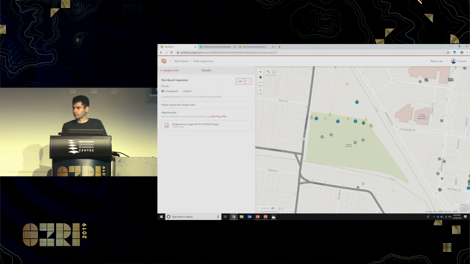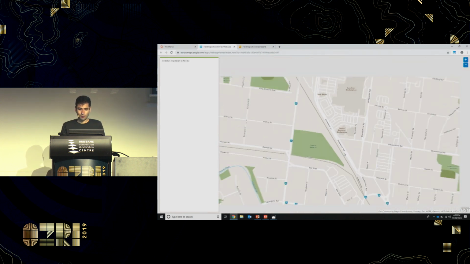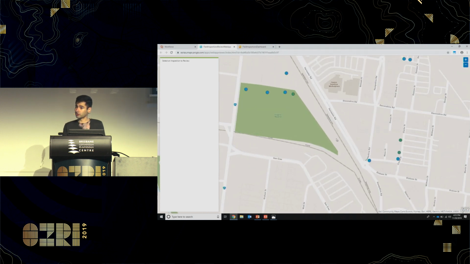Now, our workflow involved an extra step where after a task is completed, we want our dispatcher or our supervisor to view the list of completed tasks, see all the details, and then approve them. So for that, we put together a very simple Web AppBuilder application. And what this application does is it's looking at a filtered view of our assignments feature layer. So I'm only bringing in the assignments that are marked as complete or approved.